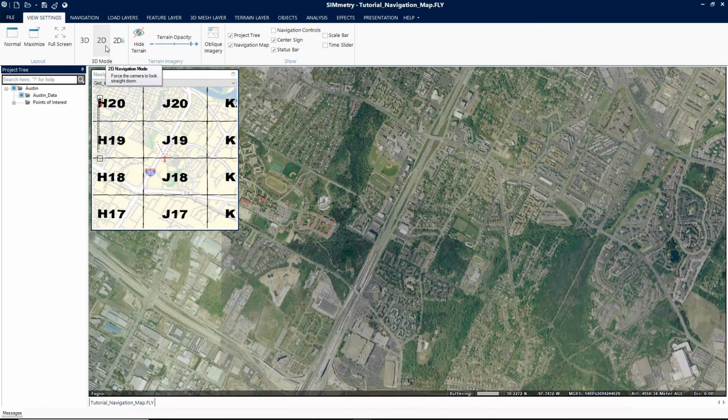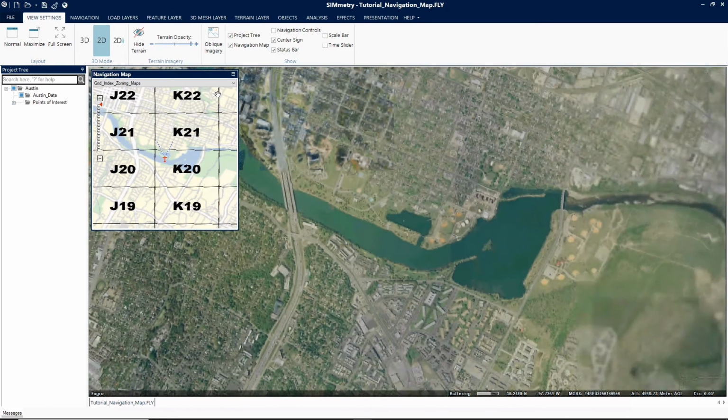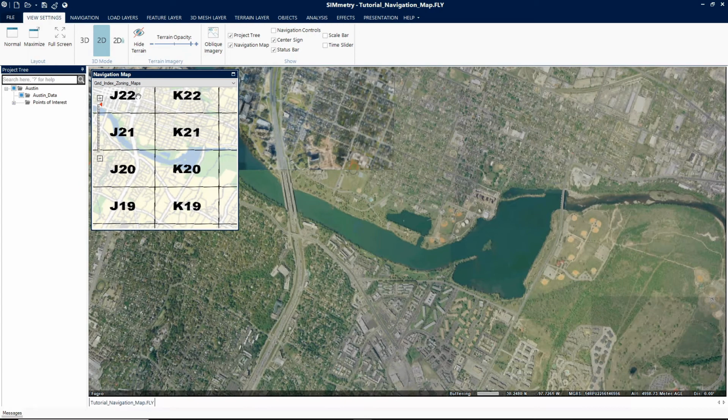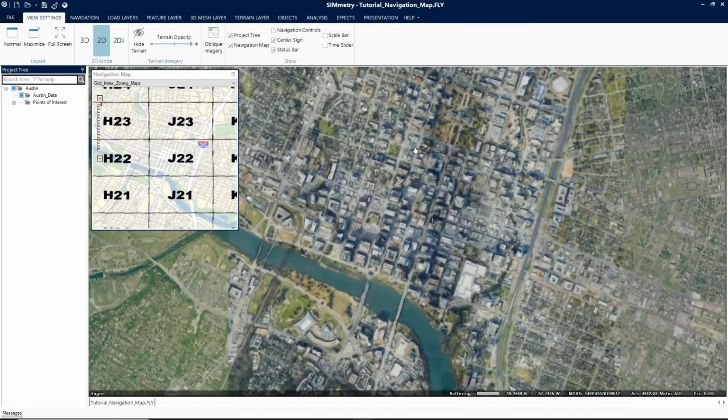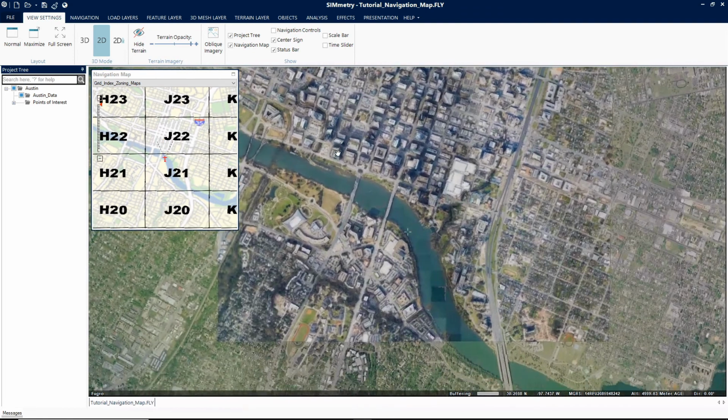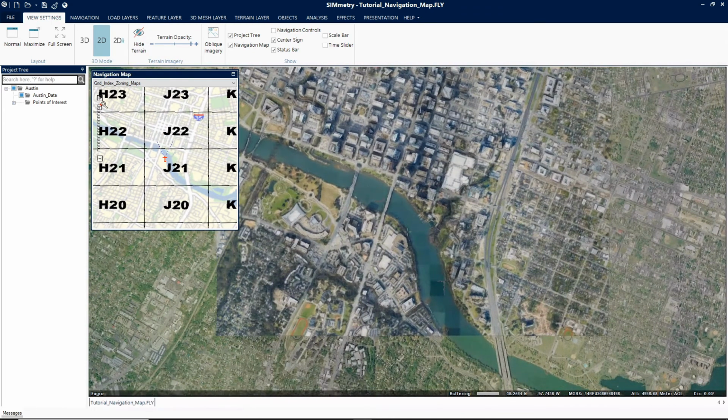We went over where the navigation map can be accessed, how to add new maps, adjust parameters, and the general layout. This concludes the tutorial on the navigation map. For more information, refer to Chapter 8, Navigation tab in SIMmetry's user manual.